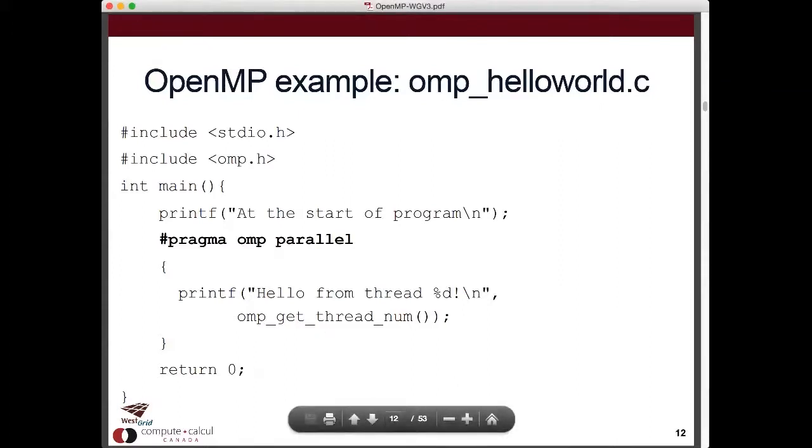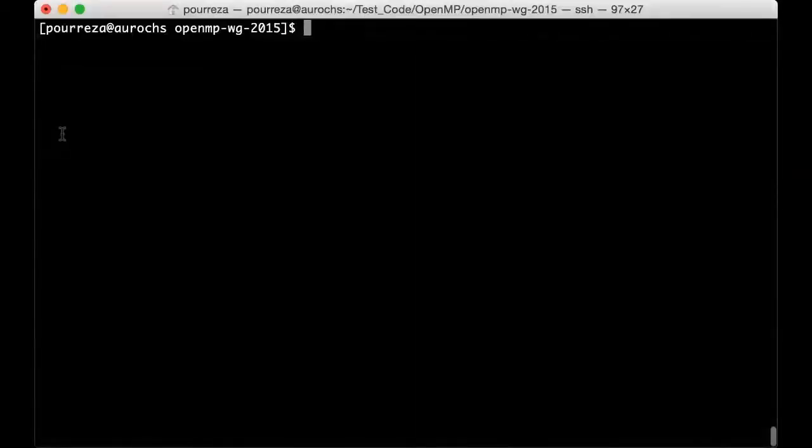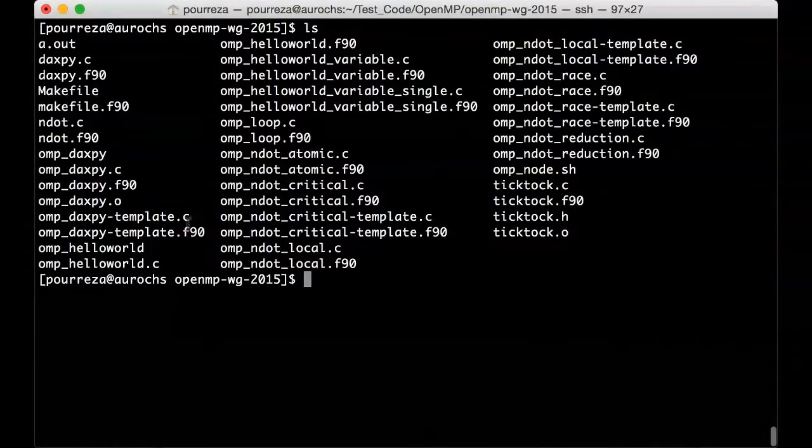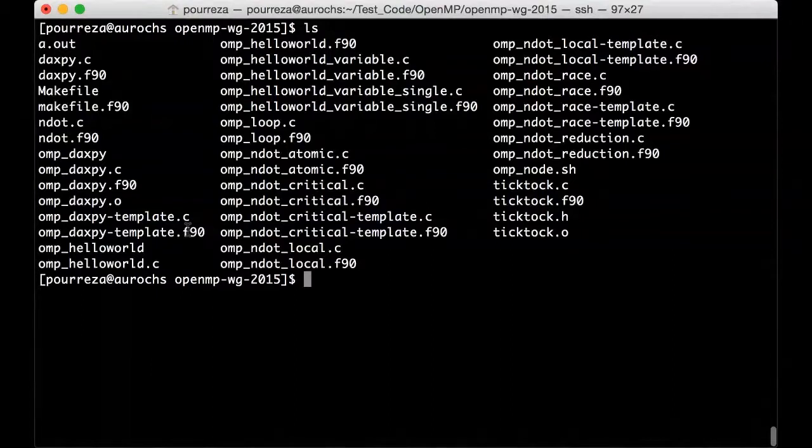I'll share my terminal just briefly. You can see that I'm in the OpenMP-WG-2015 folder, and if you type ls, you will see that there are many files, each one a .c or .f90, and those have a template in the name. You will have a chance to modify them. The first one is OMP_hello_world.c, as I highlighted here. That's the code that we are going to run and see how it looks when running on multiple threads.